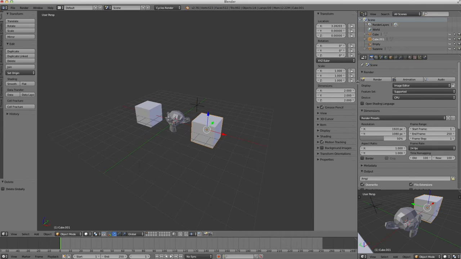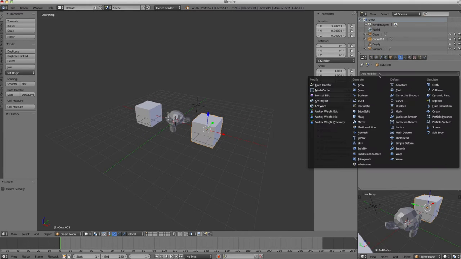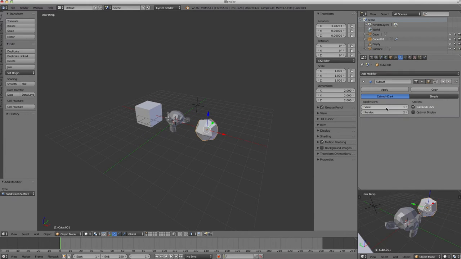So let's go ahead and click this box right here. We are going to add a subdivision surface modifier. I'm going to go over View, which right now is 1, and as it increases, you'll see that the cube subdivides itself more, sort of into a sphere. Right-click on View and choose Add Driver.